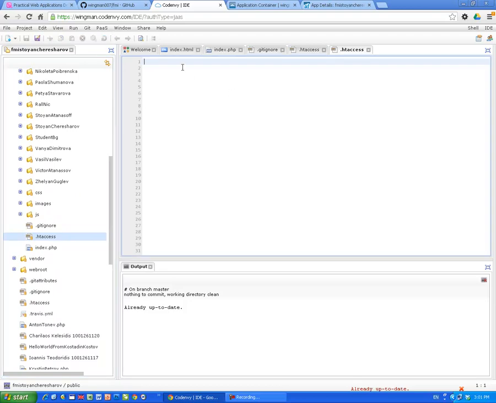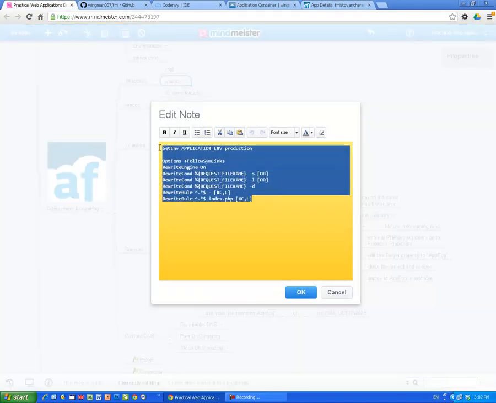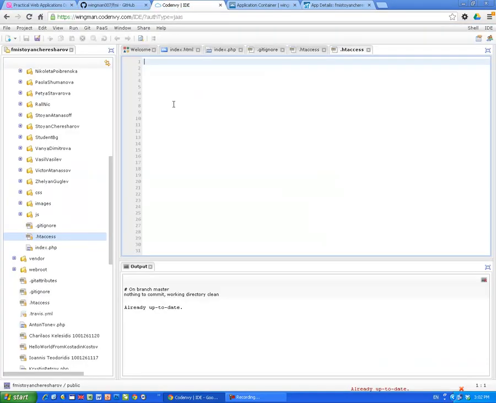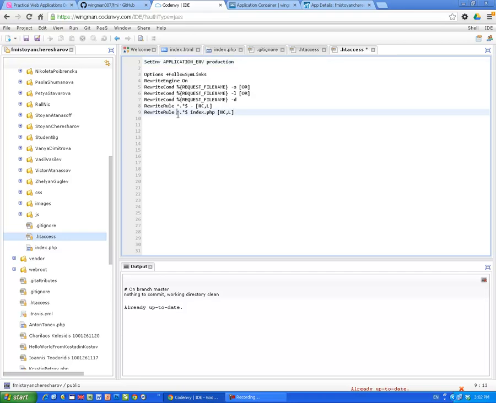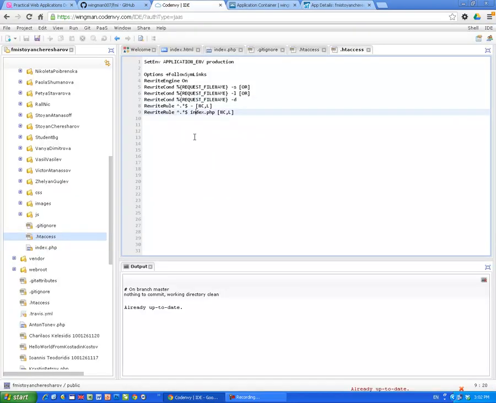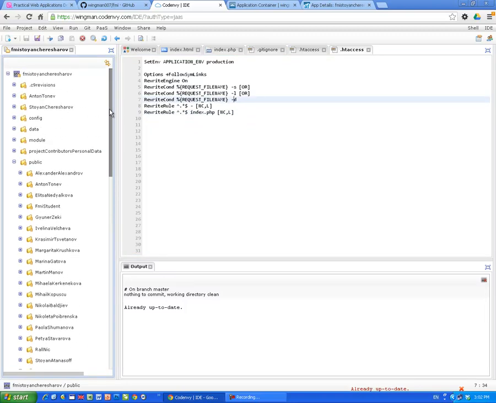Okay, now let me take the content of the public htaccess file. Okay, in Codenvy, paste. That's it, and after that I will just deploy the application to AppFog and see if the magic is done. Okay, that's it. Let's see now.